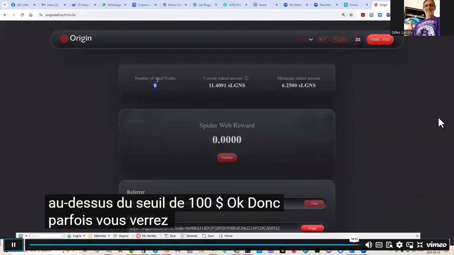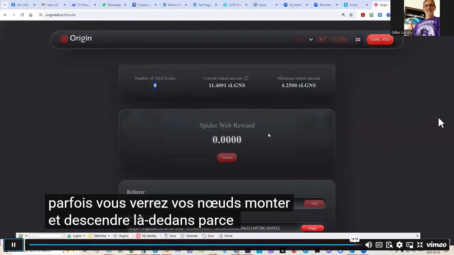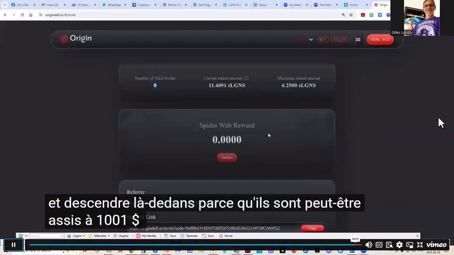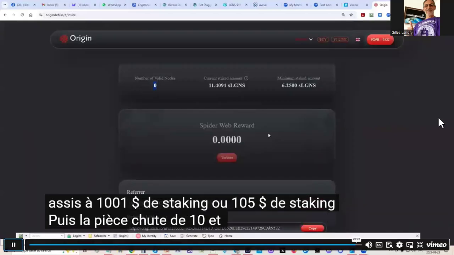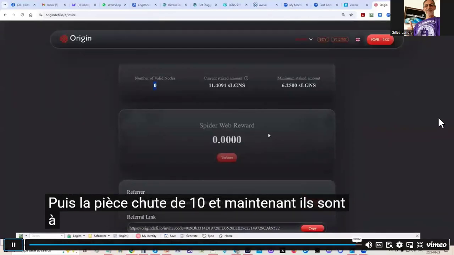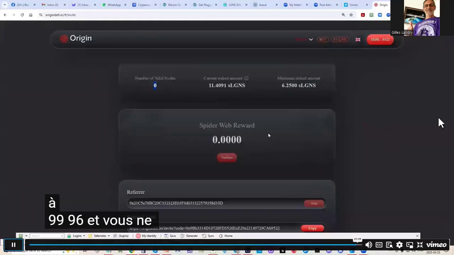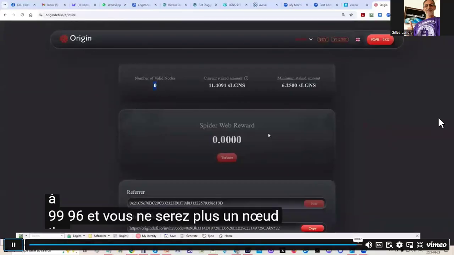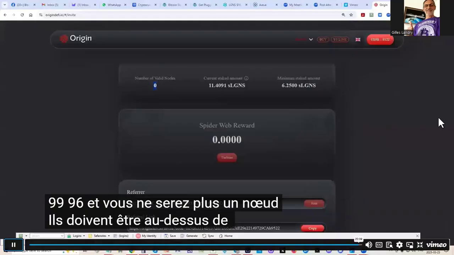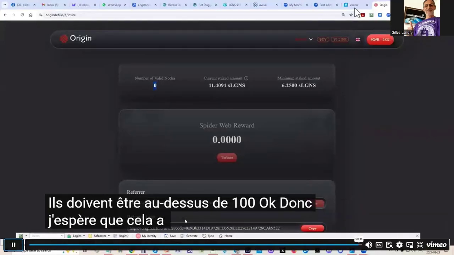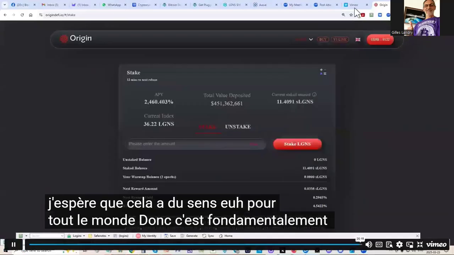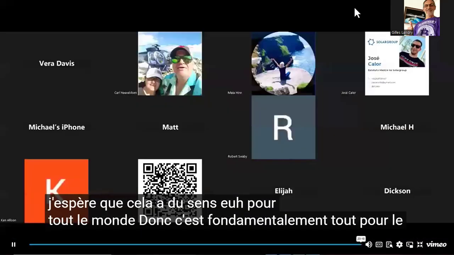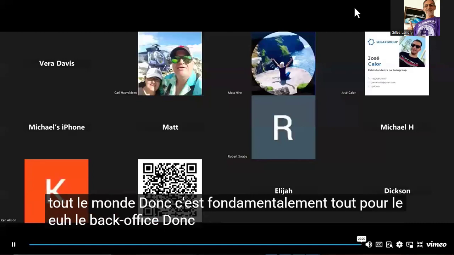So sometimes you will see your nodes go up and down in there because maybe they're sitting at $100 in one staking or 105 staking. Then the coin drops 10 cents and now they're at 99.96, and they won't be a node anymore. They have to be over 100. Okay, so hopefully that makes sense to everybody. So that's basically it for the back office.